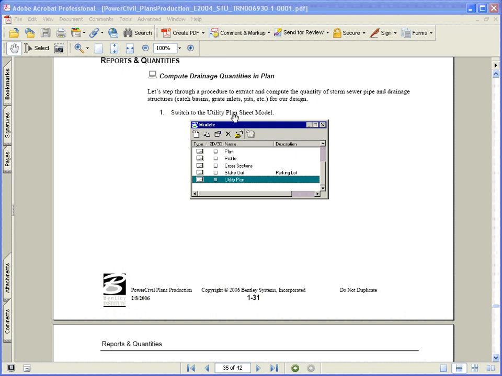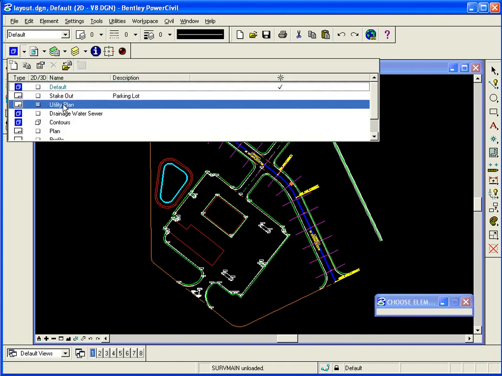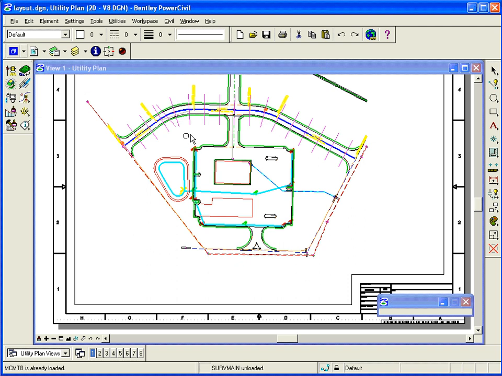So let's take a look at the quantities, and then we'll do the reports. So in our DGN file, we're going to switch into a different model. So I'm going to go ahead and get into a utility plan model. And in that model, I've got my drainage shown and my sewer and water shown.